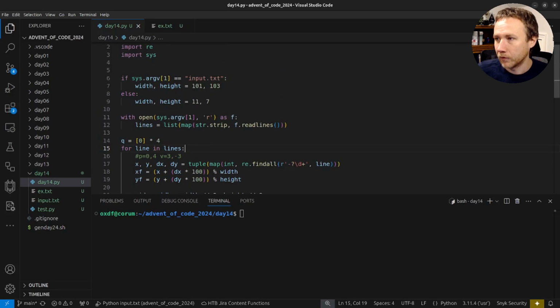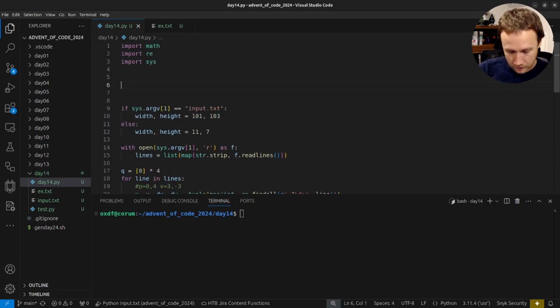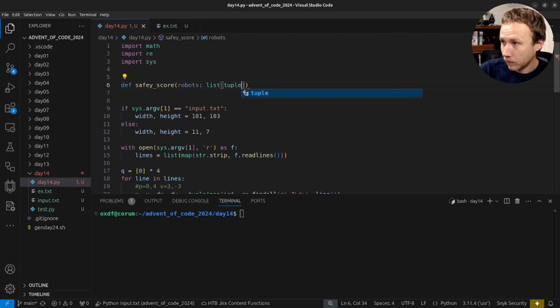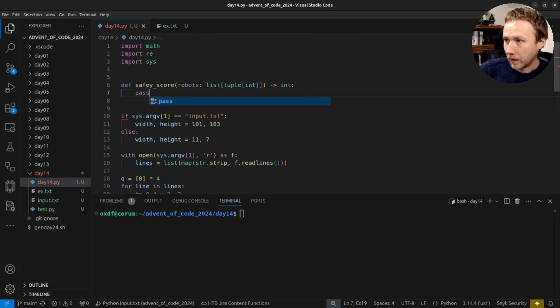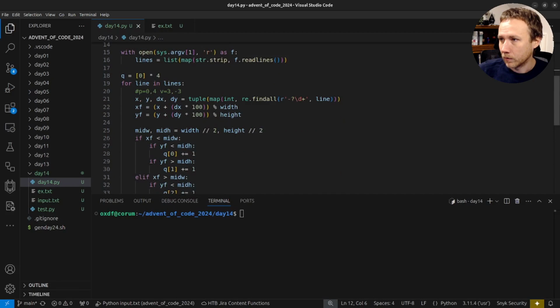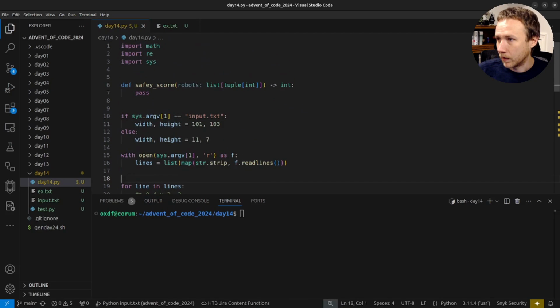So the first thing we're going to do is come up here and we're going to say def safety score. And we're going to take in robots. And those are going to be a list of tuple of int. And that is going to return an int. And we'll take pass for a moment. So a safety score is going to, we'll have to start with the quads.